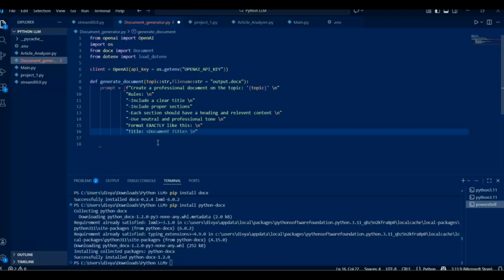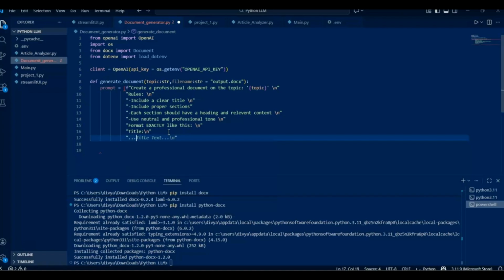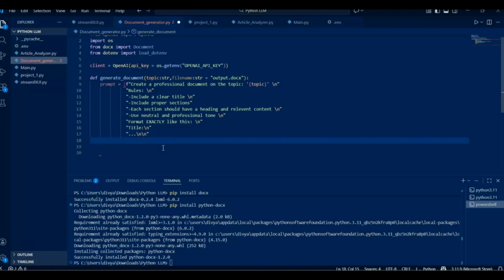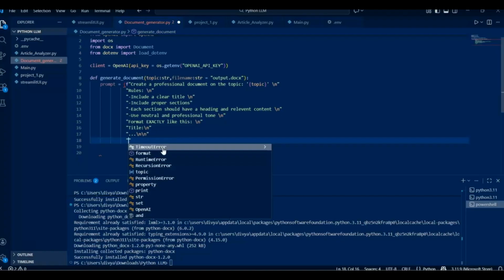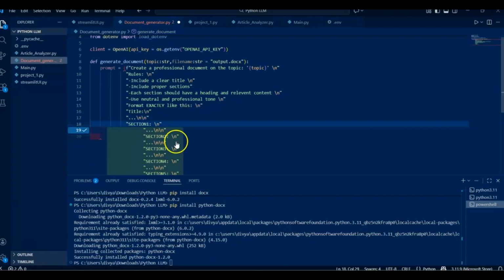Then we're going to say slash n again. Then we're going to say dot dot. Then slash n two times. So it's going to leave some space, and then maybe we can say section 1, and then we can give another slash n. So now it's going to be completely repeated.